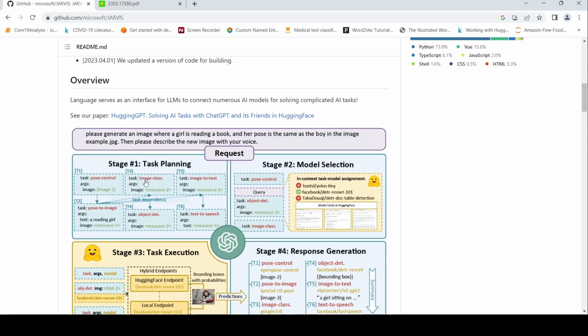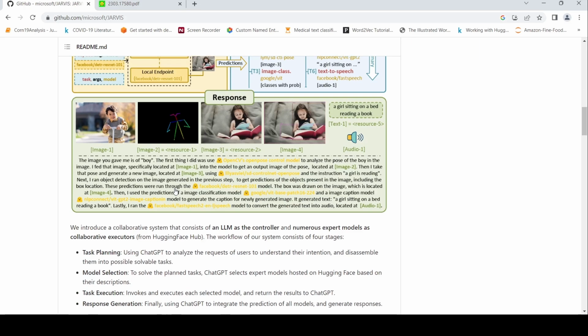The tasks required for this are pose control, pose to image, and text, which is a reading girl. Then you have image classification, image to text, text to speech, and object detection also. So these are the task dependencies. That is the first stage, task planning using ChatGPT.